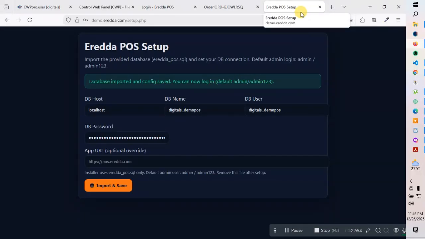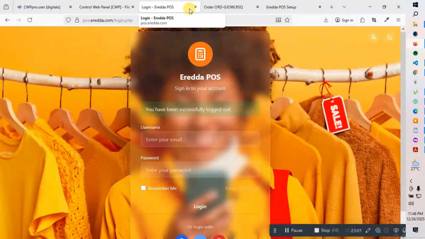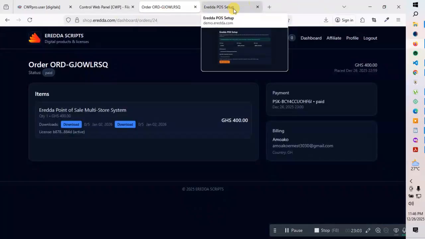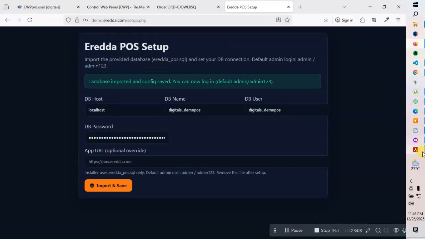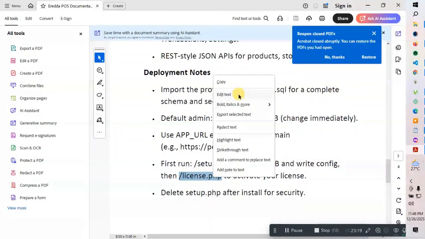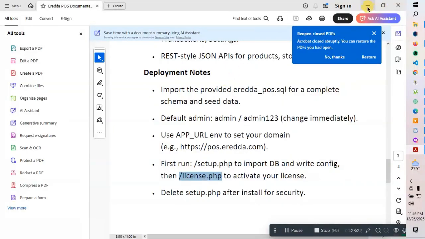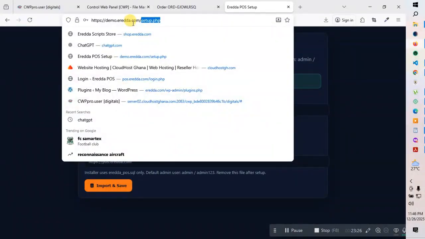Okay, no problem, we are done, but we need to activate the license, which is very, very important. This is the intro one. So we are still here. Let's go back to the documentation, then we will know what to do next. We have done the setup, and the next is license. We have to enter license.php to activate the license. Yes, if we want it to work, then we need to activate the license as well.